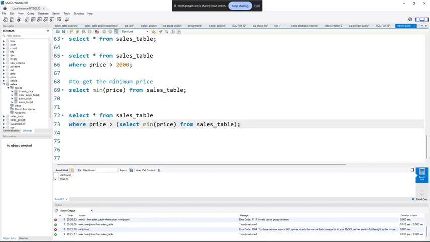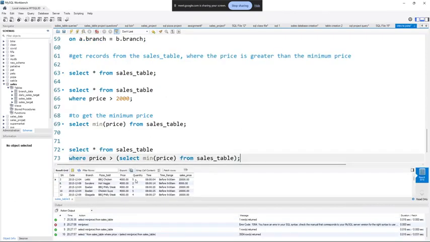I will now put this inside the bracket. Now I have a select statement inside another select statement. This is a select statement. Then I have another select statement inside. If I run this now, then it should give me what I'm looking for. All the prices here, there's no 2000. Then it has worked.